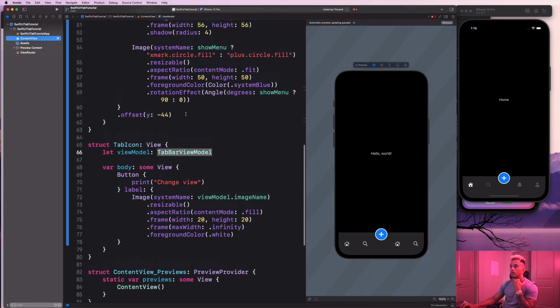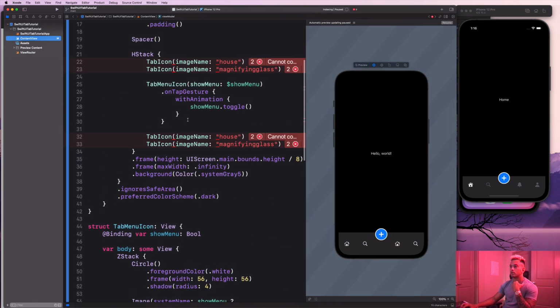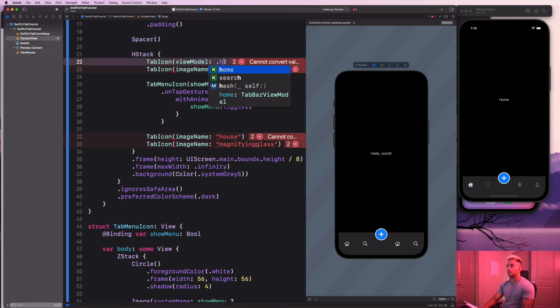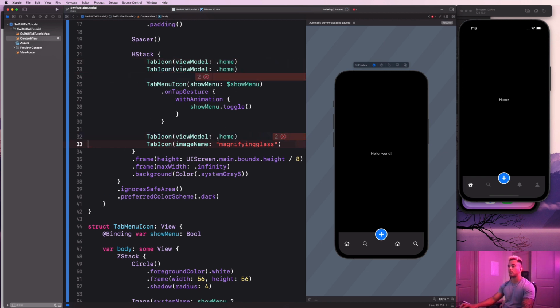So let's go back here and just delete this and then go ahead and say TabIcon, open up the parentheses. It's going to ask you for a view model now, and now you can say just .home, okay? And then it's going to configure based on whatever option we have. So let's just go ahead and copy and paste this a couple times. All right, so we can say .search, .notifications, and .account.